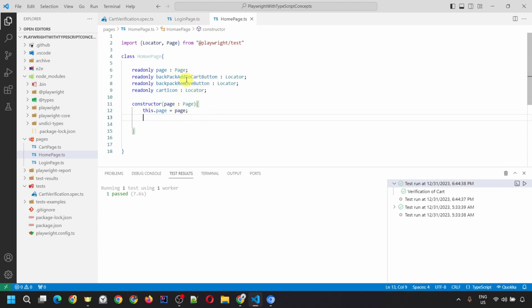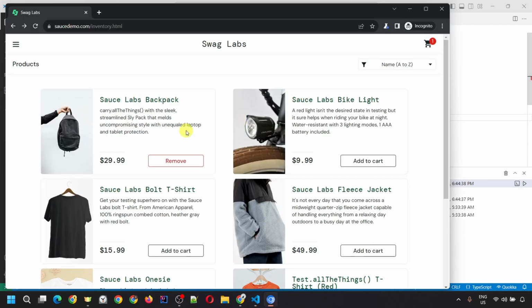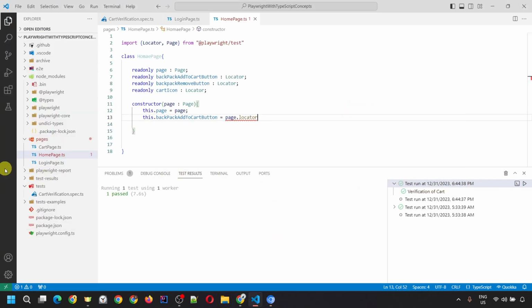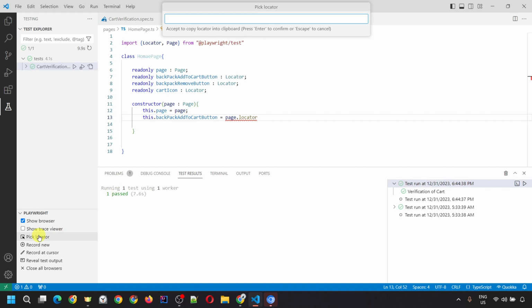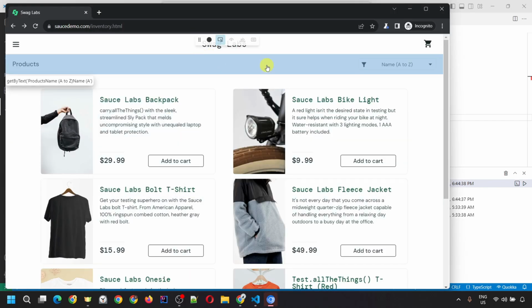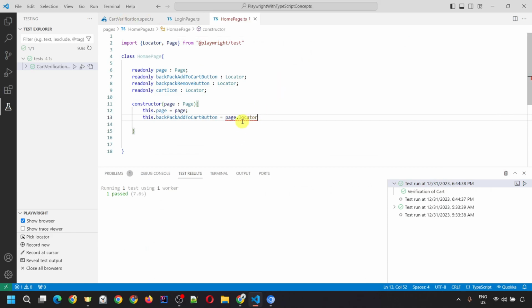Okay, now let's put the value of the locator. First, for the add to cart button, you need to put here this.addToCart property name, and then its locator value: page.locator. Let's inspect this particular element quickly. We would be able to get the locator: click on pick locator, go to this item, click here, come back to VS Code. Here you would be able to see this generated locator. Hit enter, so it will get copied. After page.locator, directly put that locator. So this is the add to cart button locator.